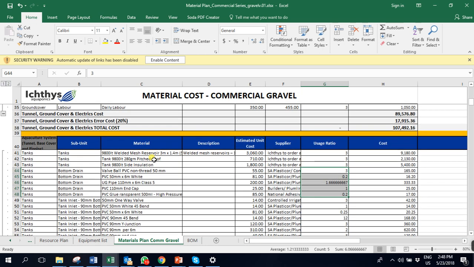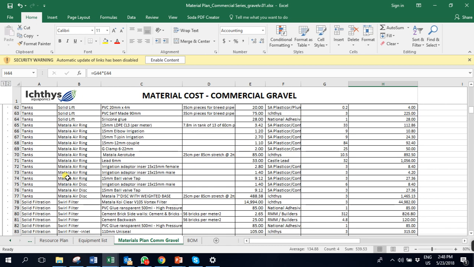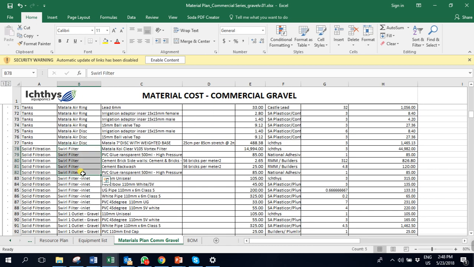Let's quickly look at aquaculture. Tanks: I've got the following tanks I need, that's how many I need, that's the cost. Bottom drain: it's the following components or materials I need to build my bottom drain for my tanks, that's where I buy it, how much I need, and the cost. Then tank inlets, solid lift, your airing, the swirl filters.